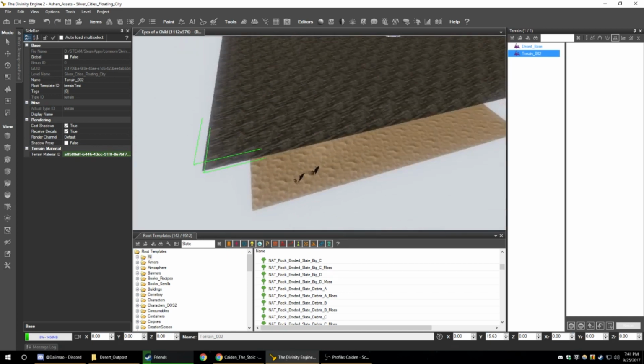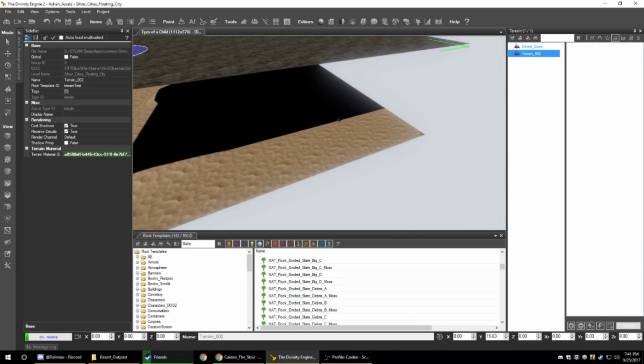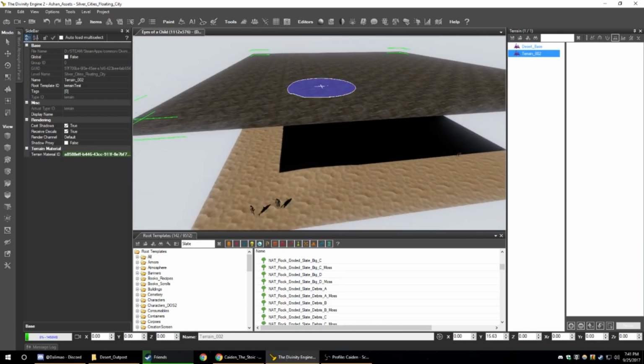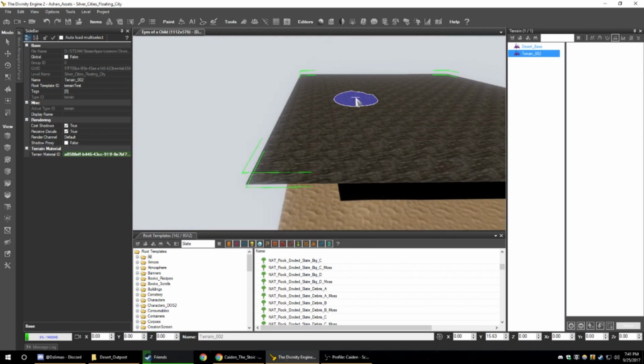Okay, so floating city is definitely a possibility. It's going to be interesting to try and get it to not look like a flat sheet of paper, but this is the challenge we face when creating things.